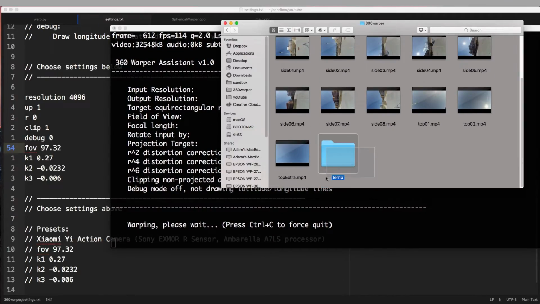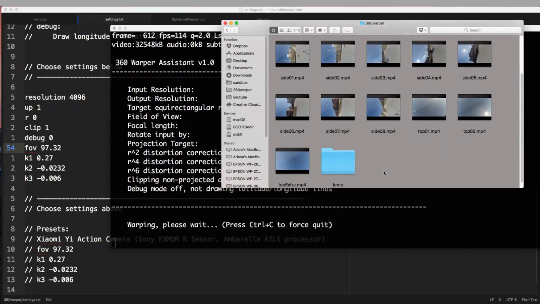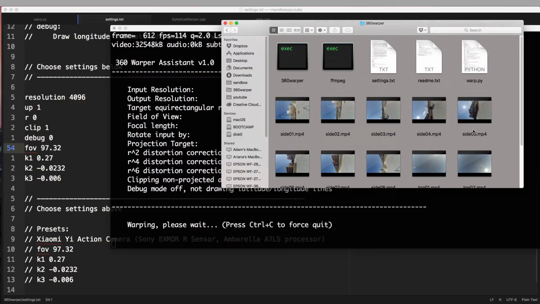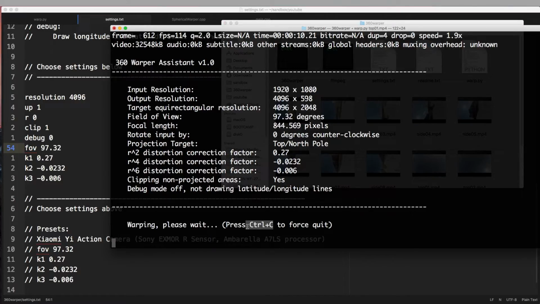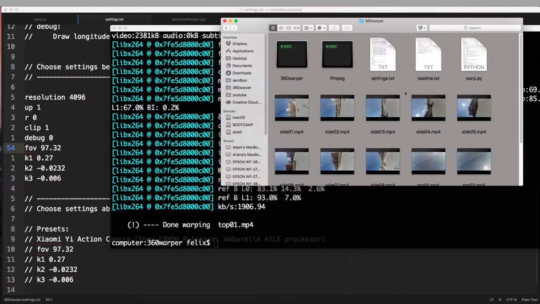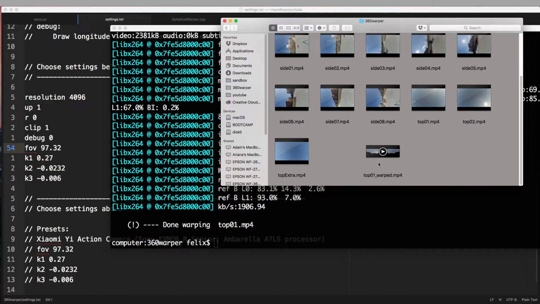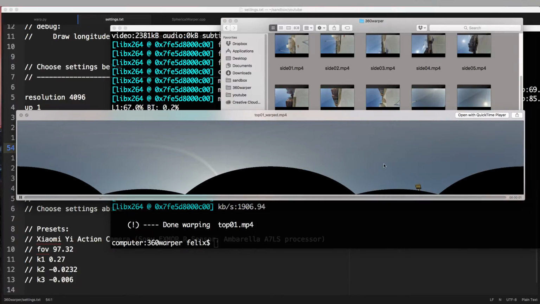So it's automatically going to also create a temp folder, but don't worry about that. Just leave it alone. It's going to delete itself when it's done. And at any point in time, if you want to quit, you can just press Control-C. Once it's done warping, it'll say something like done warping top 01.mp4. And if we scroll down, we now have a new file in our Finder that says top 01 warped. So basically this is top 01.mp4 just warped to fit the description of our 360 output that we want. If we preview this, we see the same lamppost from the original video shown here now. And the sun is kind of distorted, but this is exactly what we want.